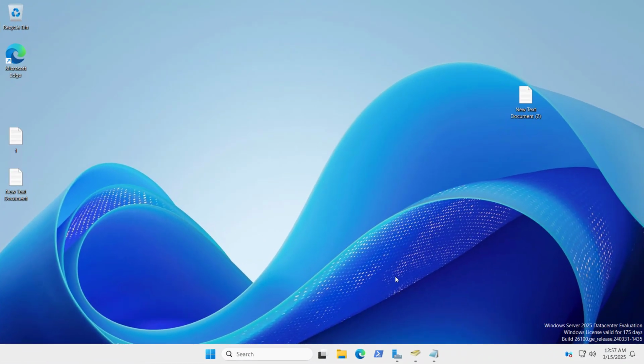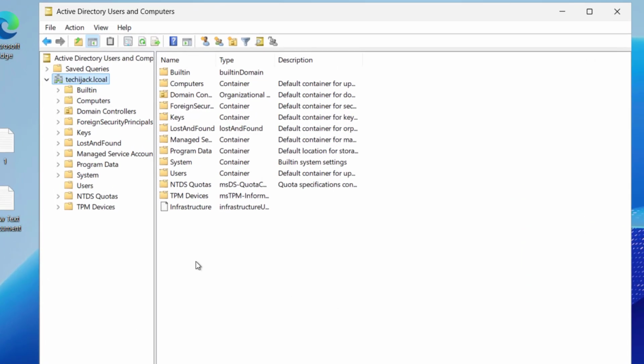So right now we are on our server, and if we see the Active Directory, right now we do not have any extra organizational unit, neither the user. So let me first create the two organizational units with the help of PowerShell. So let's open the PowerShell.